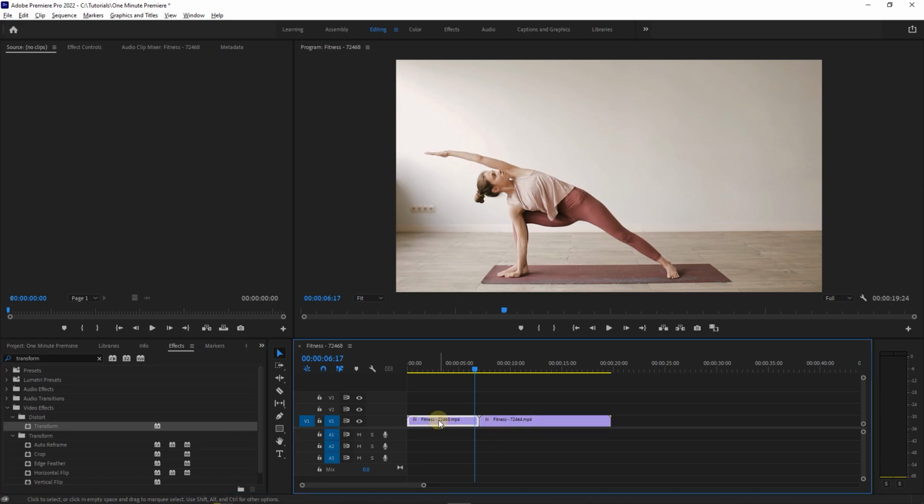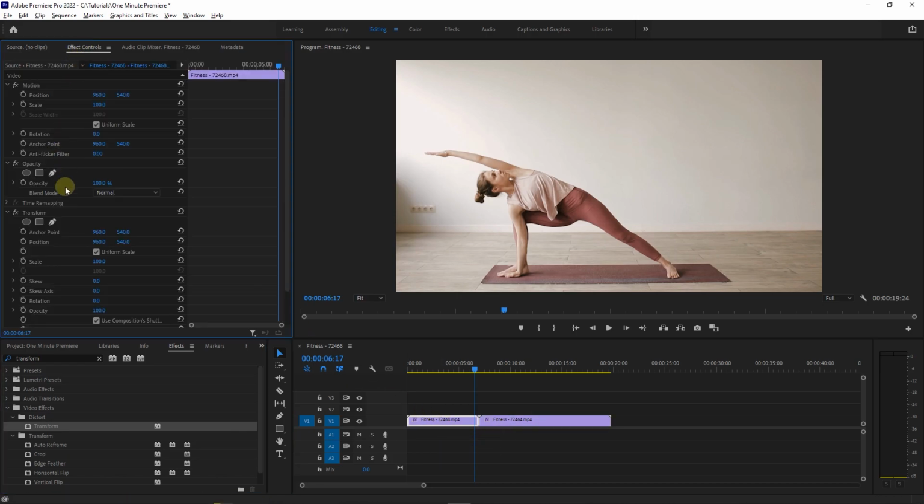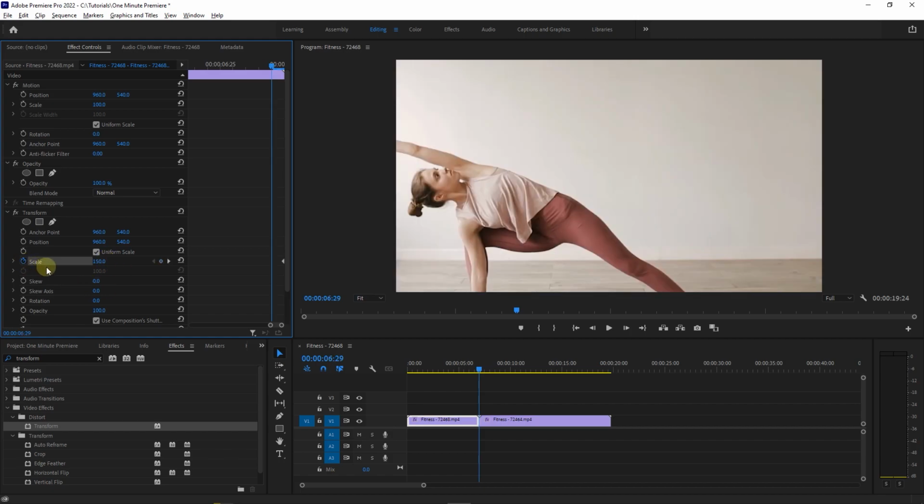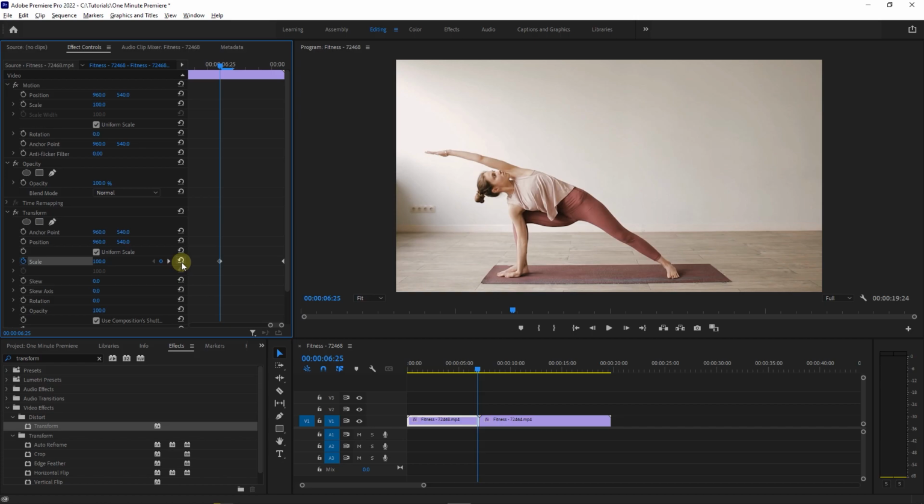With your first video selected, go to Effect Controls and make sure the playhead is at the end of your clip. Under Transform Effect, set Scale to 150. Then use your left arrow 5 times to go back 5 frames. And click on this Reset Parameter button to set the scale back to 100.